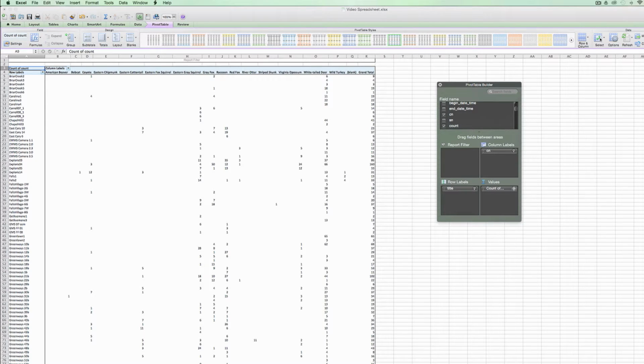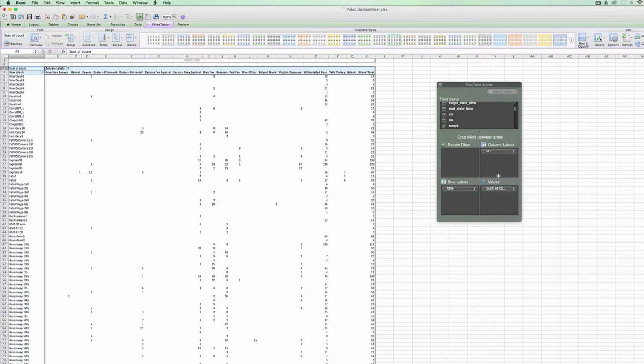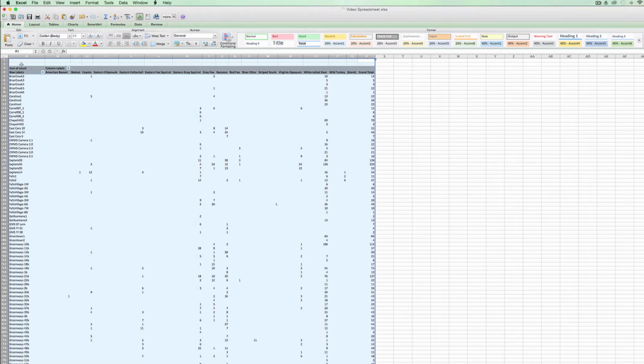So we'll click the I here to go from the count of the count to the sum of the count, and click OK. And you'll see the numbers change a little bit there. All right, so this is our first pivot table. We'll go ahead and copy it. Just click and drag across, and then use either Command-C if you're on a Mac or Control-C to copy.